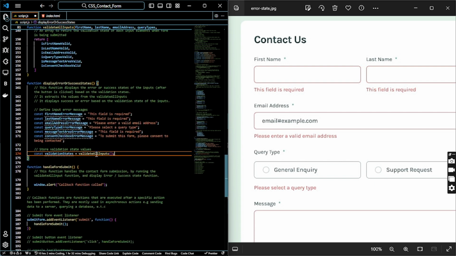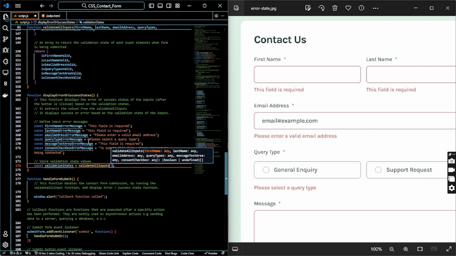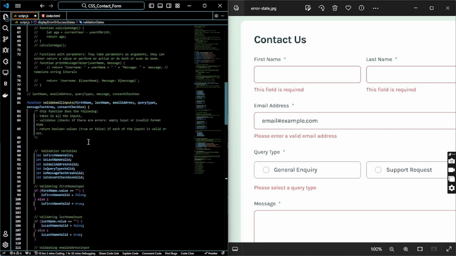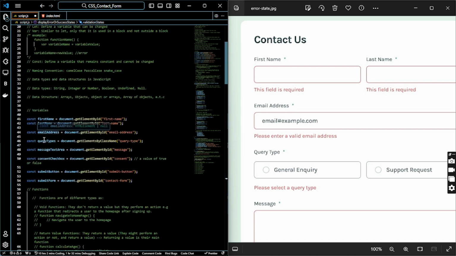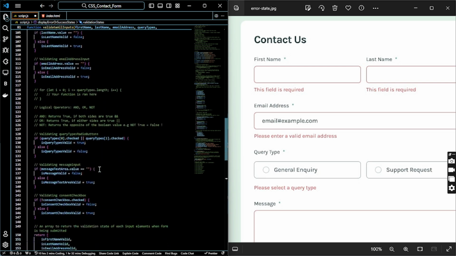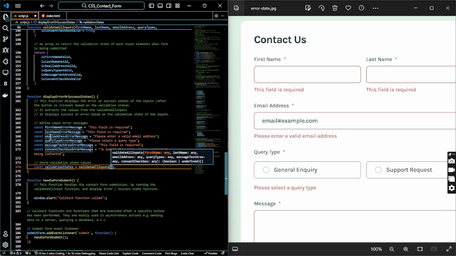We're storing the validation input values, but we have to input the parameters, each of those parameters, and those parameters, remember, we pass them in as arguments from here: first name, last name, email, query types, message text, the consent checkbox. So now let me explain what we're doing here. We defined the input error messages that will be shown if any of this is false, right? So we're going to be applying array methods here too.